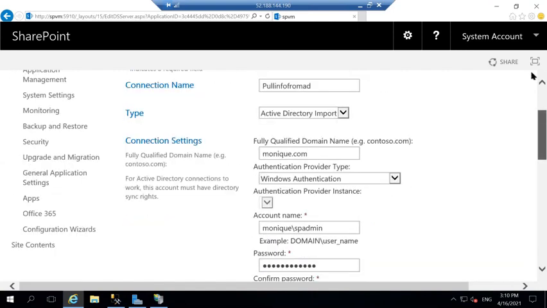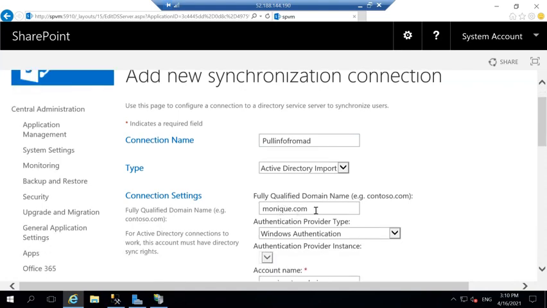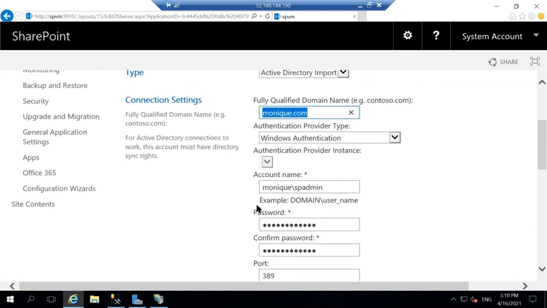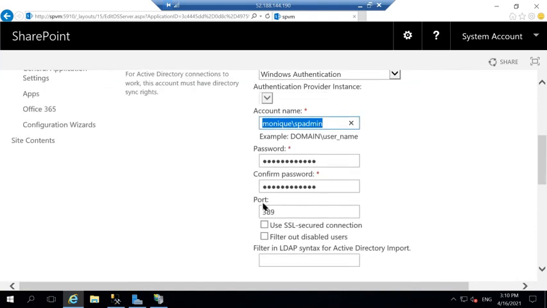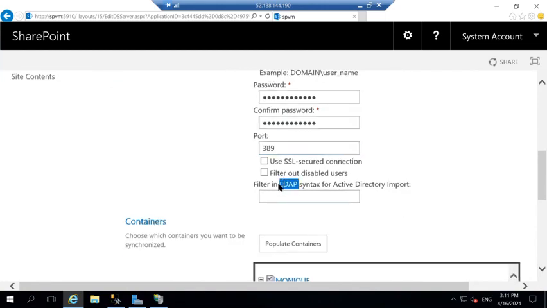So what configuration have we given? I have given my connection name. I say that import the data from Active Directory. What is my Active Directory domain name? It's monoq.com. How are we going to connect? I am going to use this specific username and password. And using this username and password, my SharePoint is going to connect to my Active Directory on port 389, and it's going to use the LDAP protocol to read the information from the Active Directory.